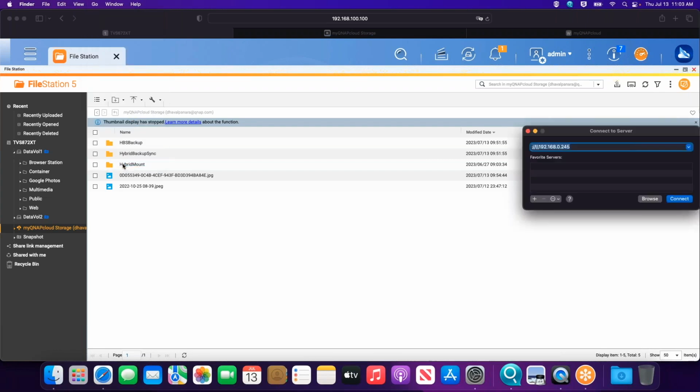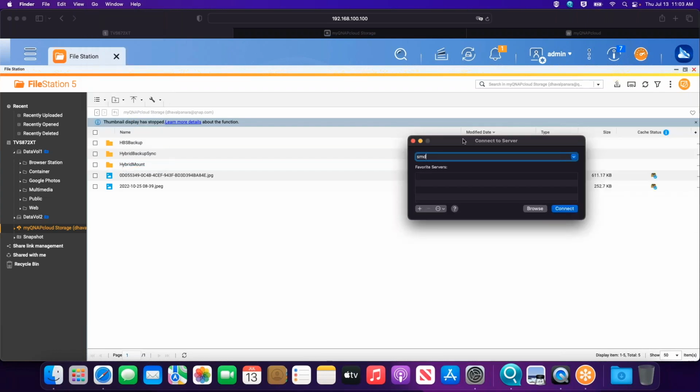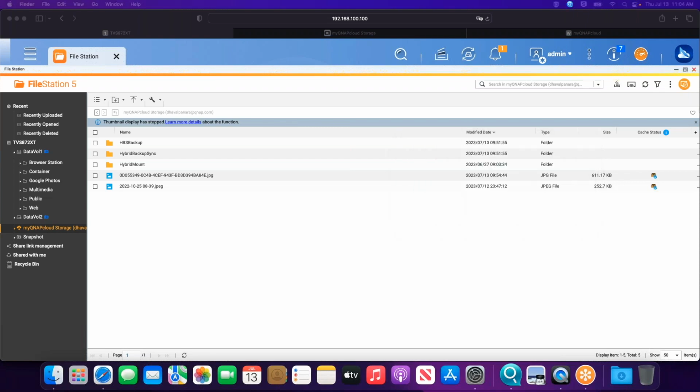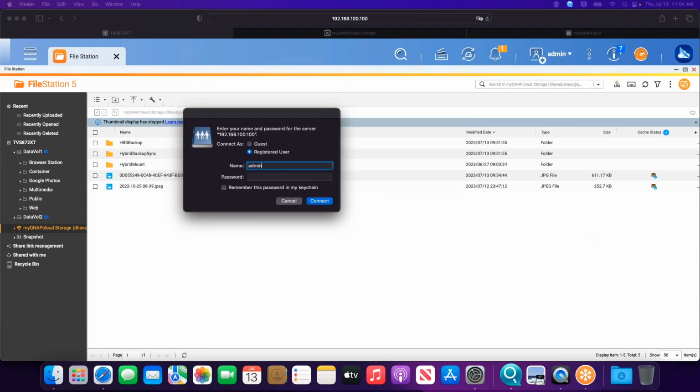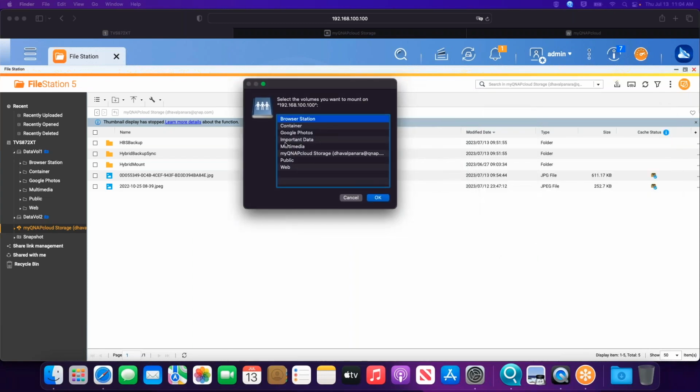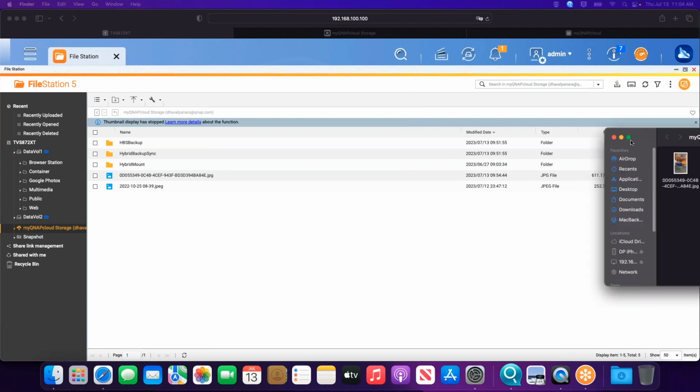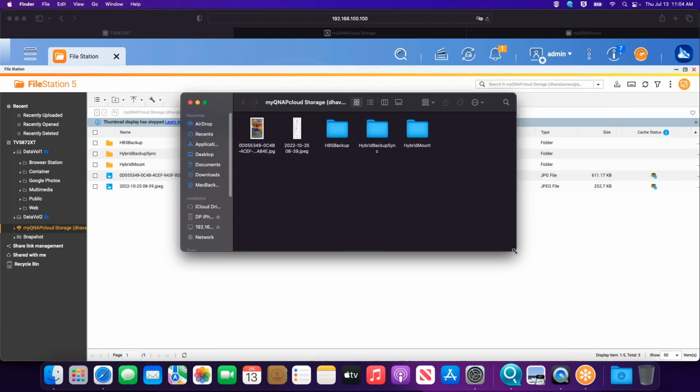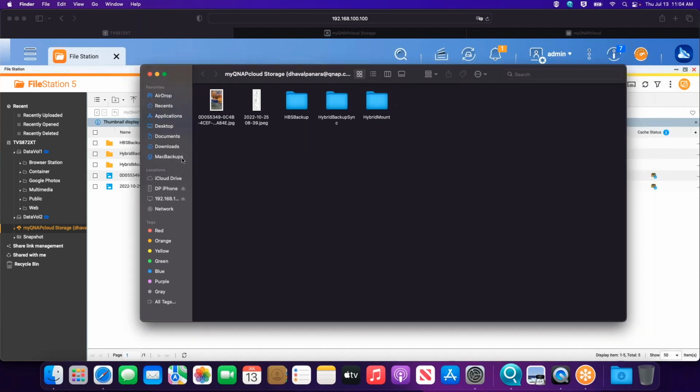So now let's say I want to access this remotely via SMB. I just have to enter SMB // and my local IP, enter my local username and password for my local account, and hit connect. And now you will see the myQNAPcloud storage as another option. And you can see right here, myQNAPcloud storage is now available as a local SMB drive.